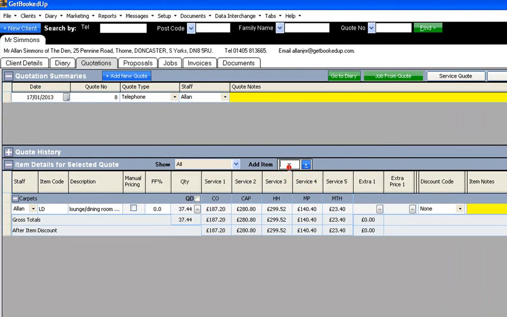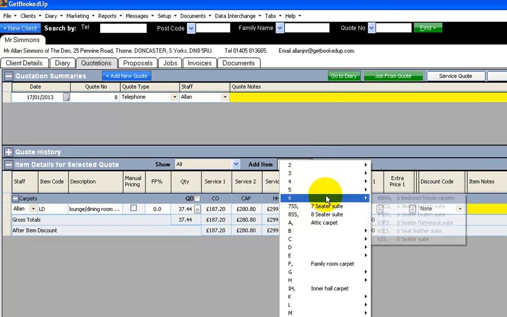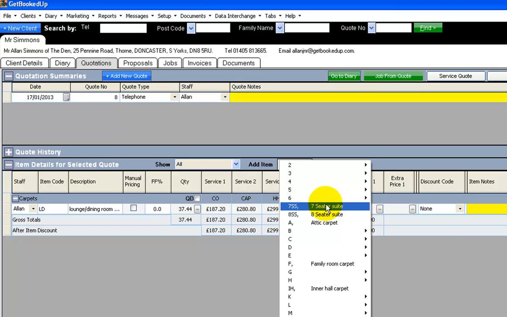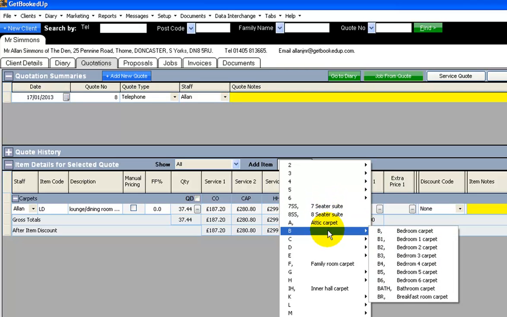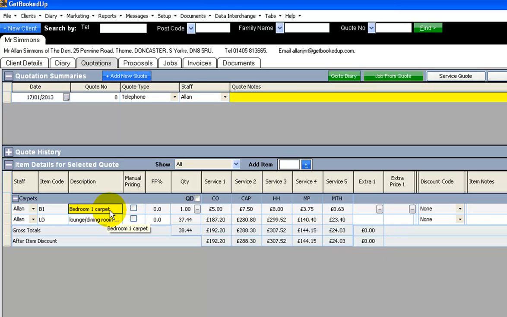Let's assume that you don't know what the item code is. There's a box alongside here, a blue box. If you click that, that pops up a full list of all the items that are on the system. And as you scroll through, all the options become available. So bedroom is going to be under B because we put the codes on mnemonically. Bedroom, bedroom 1, we choose that. That puts the bedroom on.